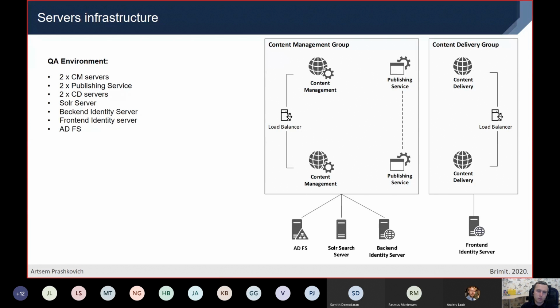Also, we have a backend identity server, which represents the default Sitecore identity server, which goes out of the box. And we have the Solr search server, which is connected to the CM server only. We don't use Solr on our delivery servers at all. We have Azure Active Directory connected to the CM server as well.